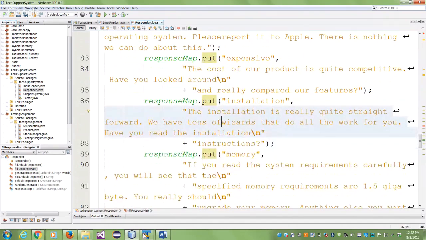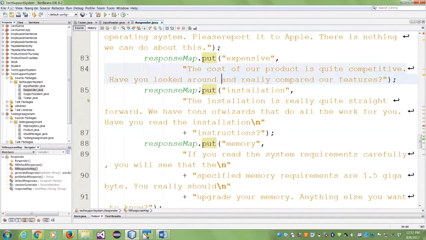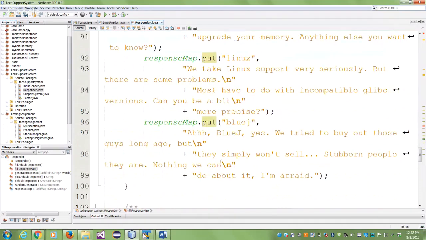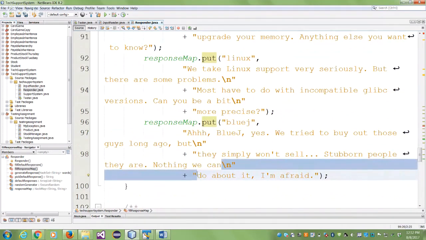I didn't realize it. Why did I do it? Oh God, that took quite a bit of time, didn't it?